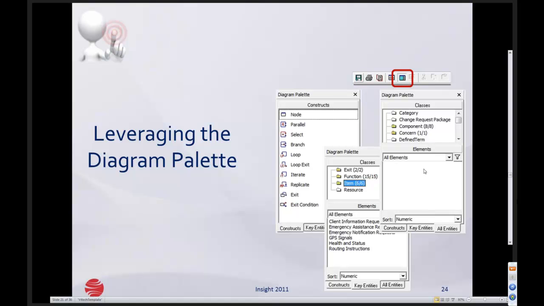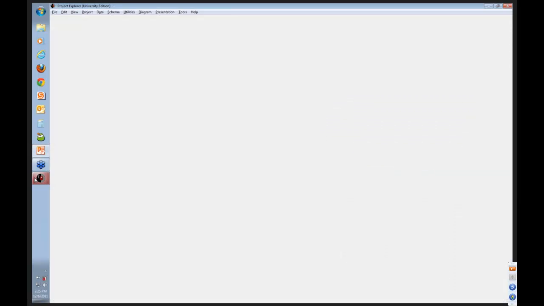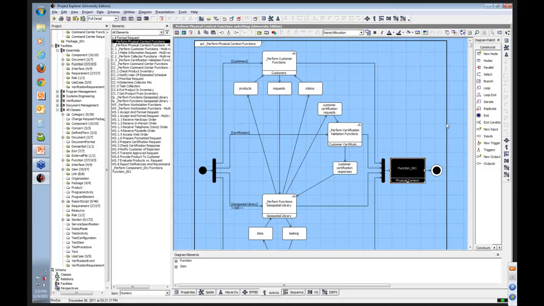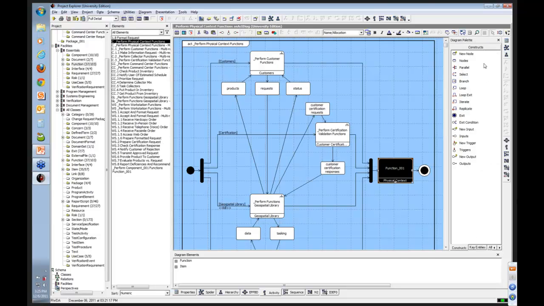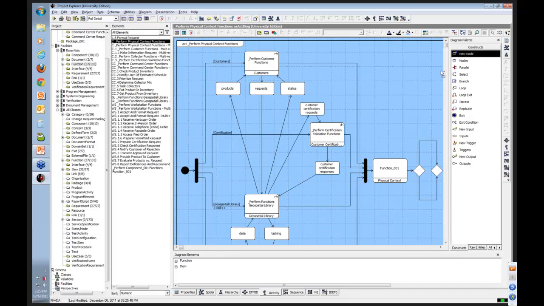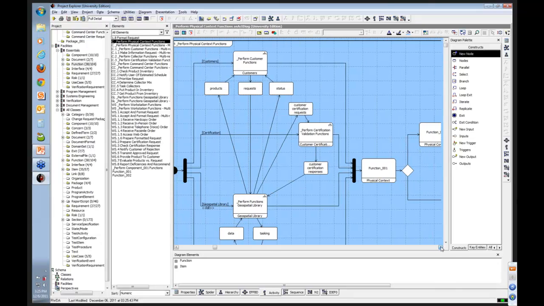So let's take a look at this in Core. This is, like I said, the big one for me that's really changed how I use Core every day. Let me make that a little bit bigger so it's easier to see. If I want to put a select construct on, I can just drag it here. I'm going to put that at the end of the branch, maybe throw on a brand new function.